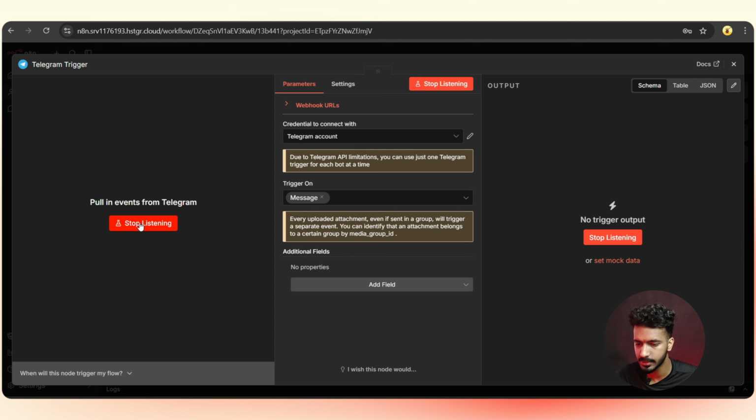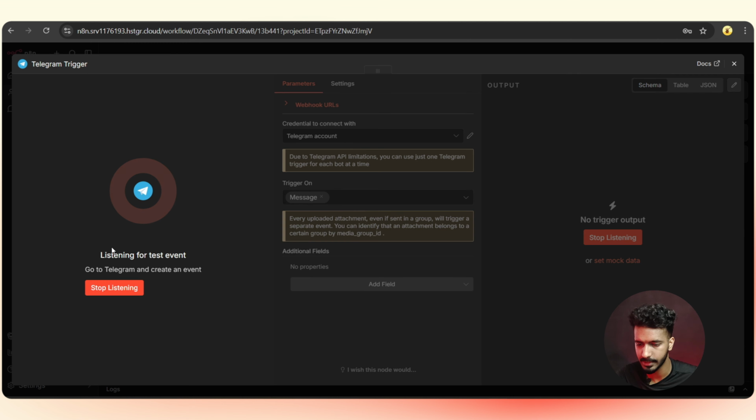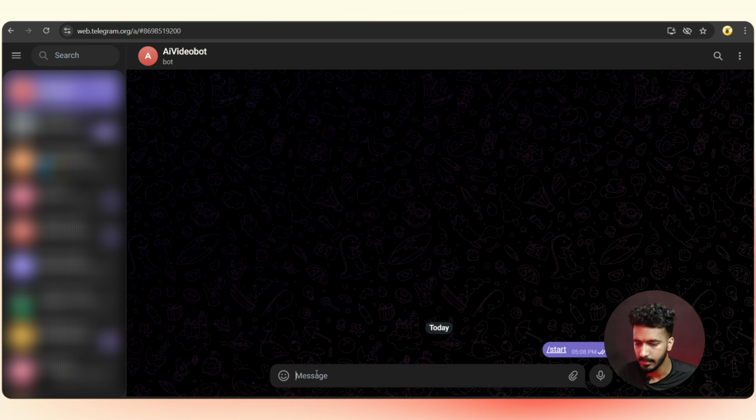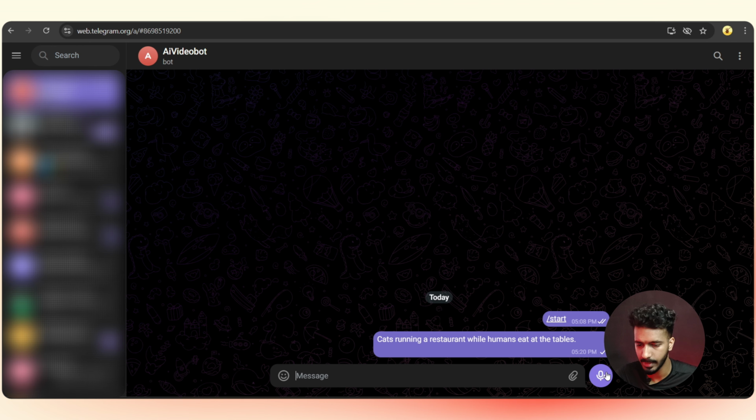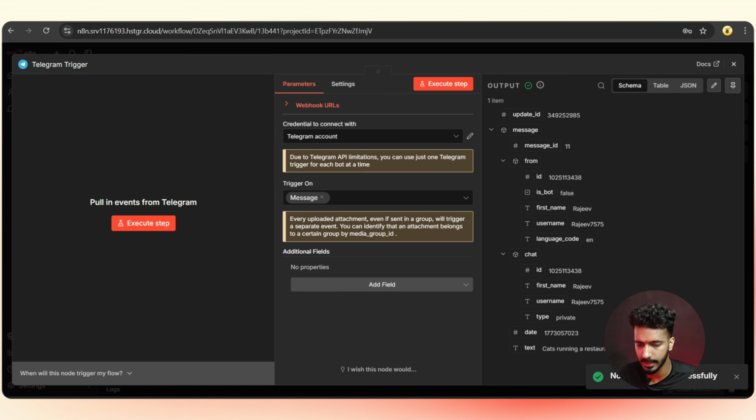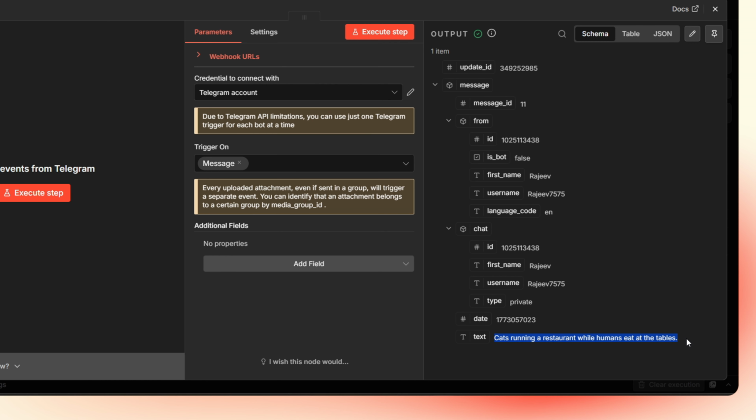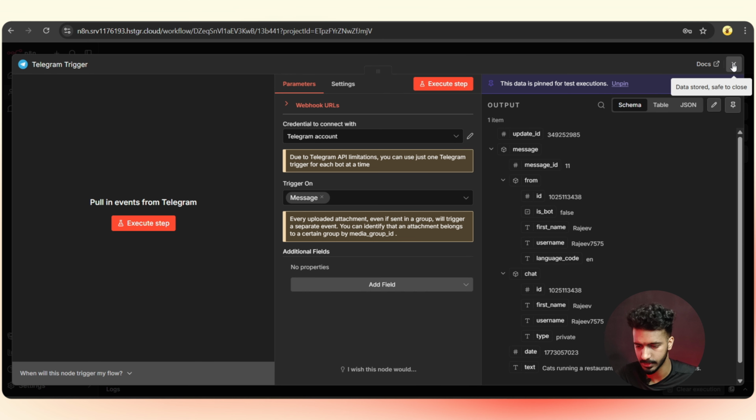Now let's execute this node and it's listening for a test event. Then head over to Telegram and we are going to send a prompt and build the rest of the workflow around that message. Let's say cats running a restaurant while humans eat at the tables. We are aiming for something funny here and the message has been sent. Back in N8N, it's triggered. Here is the message. Let's pin this data and close it.